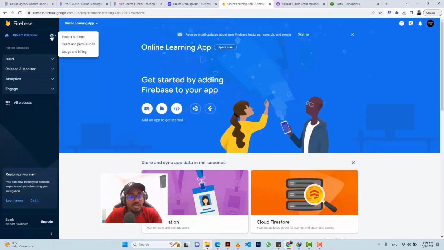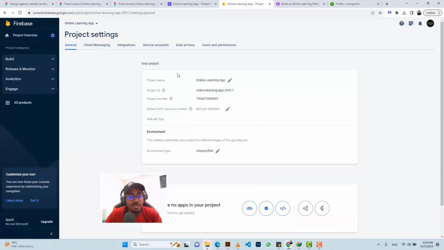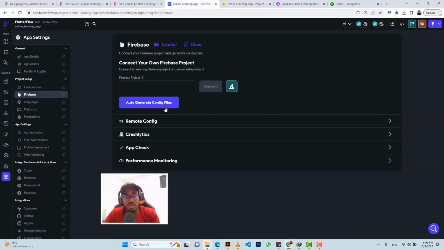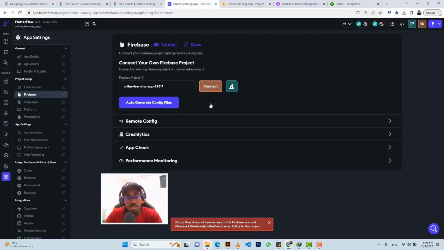I can go ahead and click on the project settings, and then copy this. I'm going to copy the whole of this project ID. Okay, great. And also, for me to avoid having errors, in fact, let's have the error first so that you can also see it. So I'll just paste here and click connect. It will tell me that Flutter Flow does not have access to this Firebase account. Please add firebase.flutterflow.io as an editor to this project.